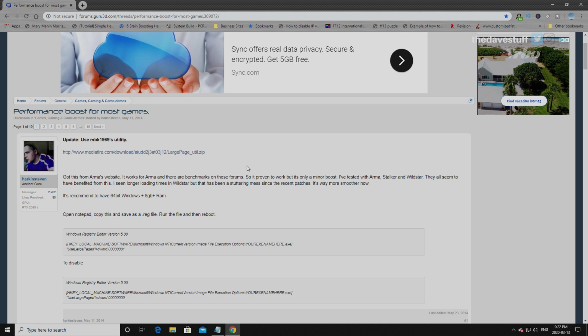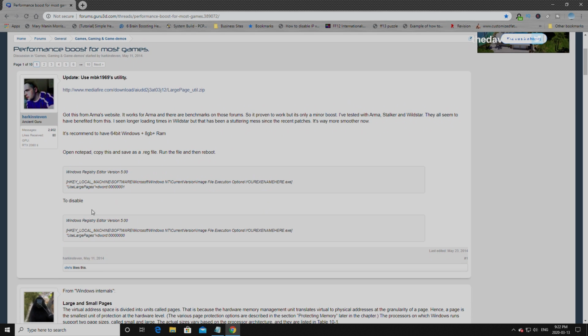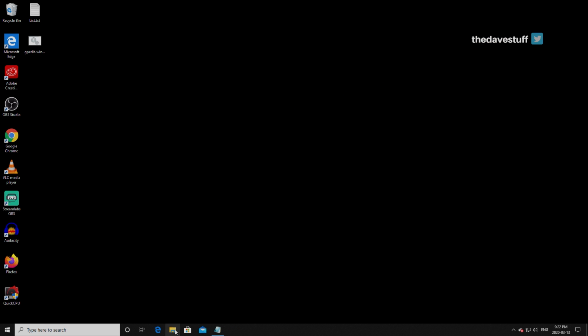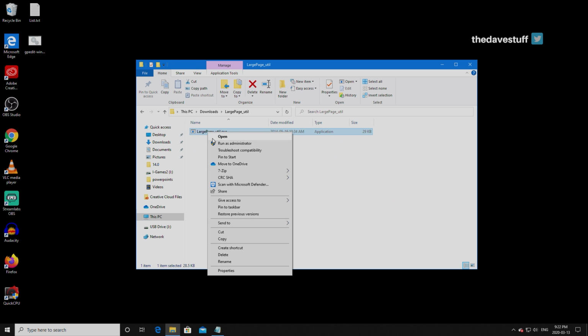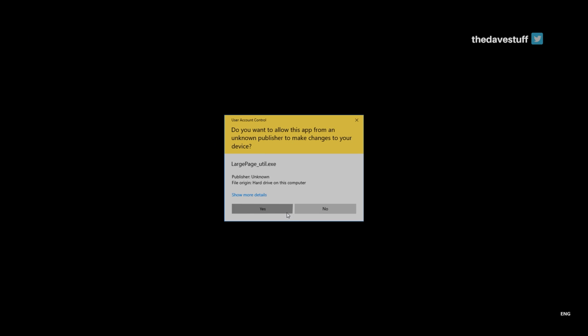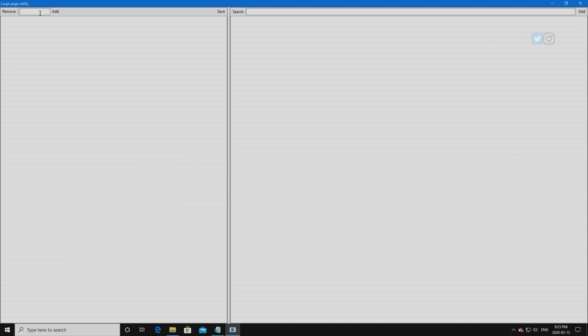You can click on the MediaFire link to download the utility, save it, and once you've done so, extract it, and then you can run it as administrator. Now, some apps, games, services, even some things in Windows can run faster with the large pages on. However, there are some apps out there that simply won't run and will actually crash. You'll know this right away.